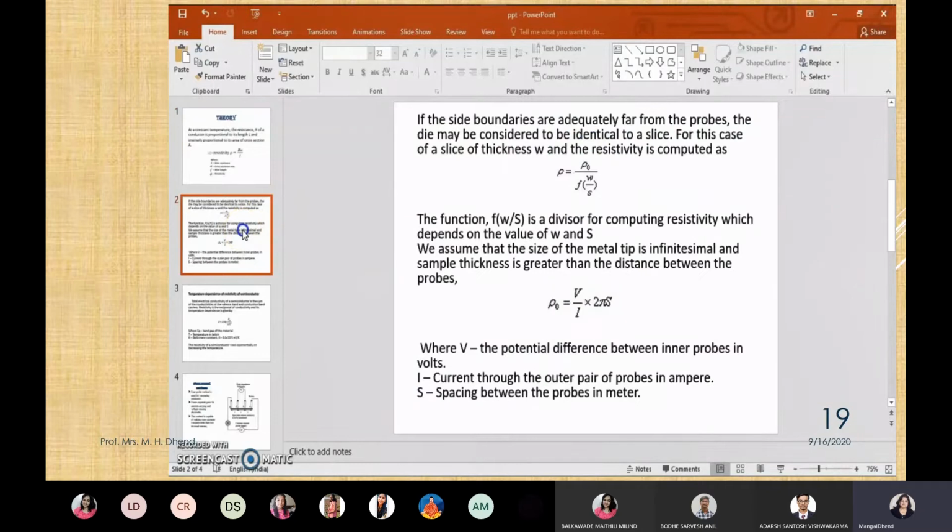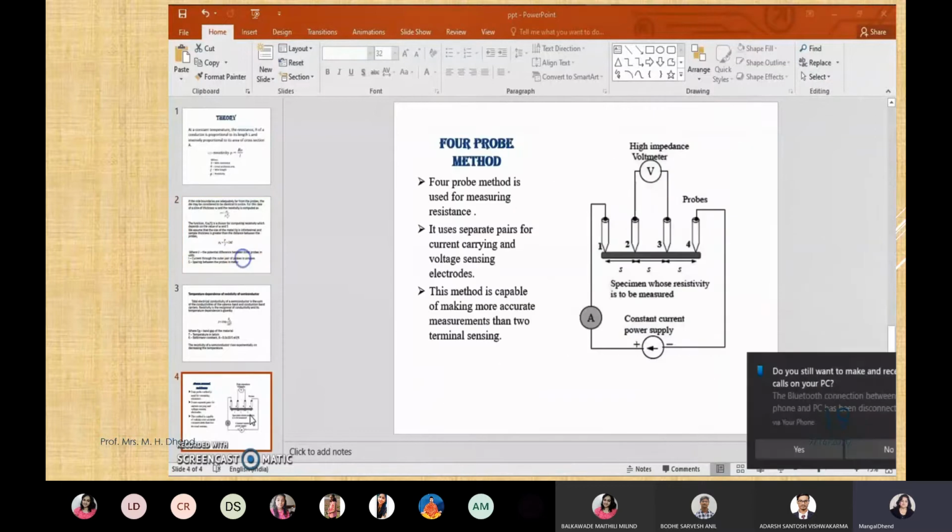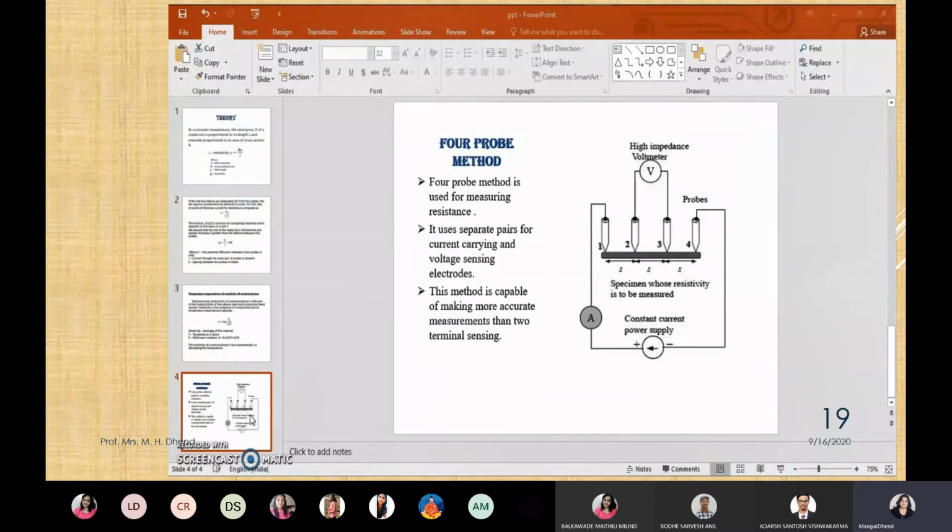Particularly in this experiment, we are going to use a specific formula, that is resistivity is equal to rho naught upon a function of W by S, where this function depends on the value of W and S, where W is thickness and S is spacing between the probes. Now we have two important concepts to focus on.